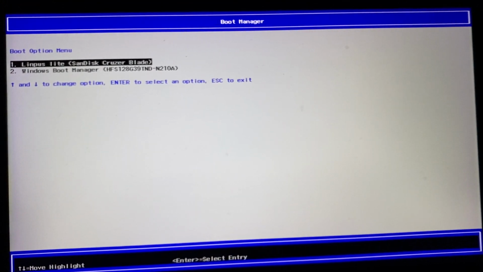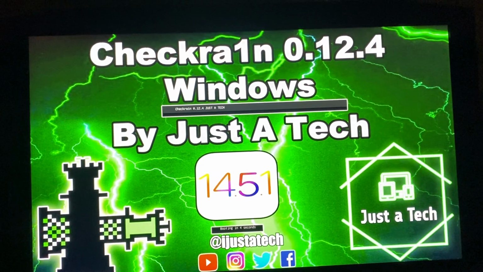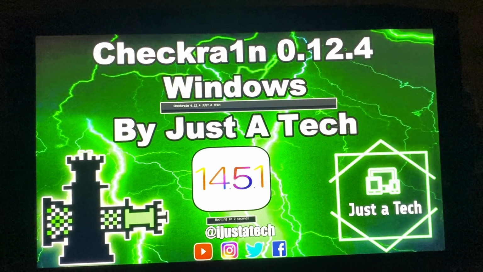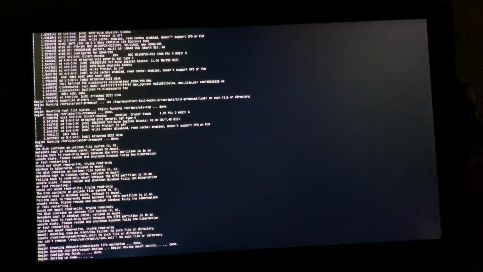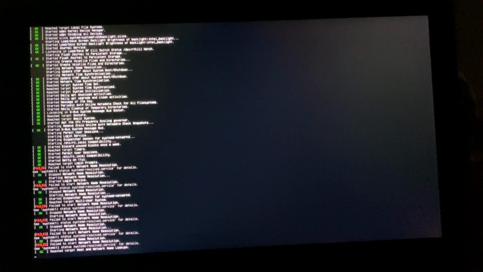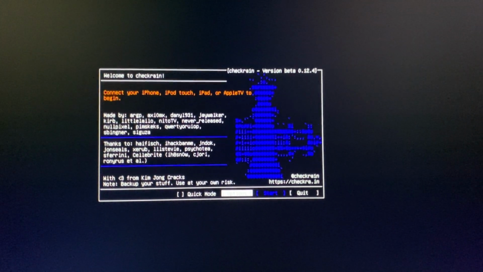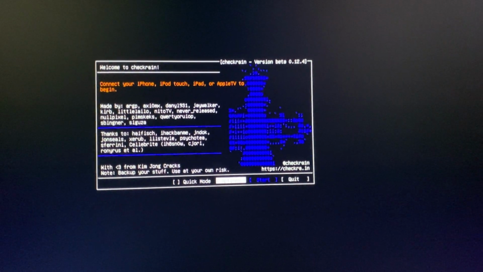I am in the boot menu. Now I will select Sandisk, Checkra1n 0.12.4 Windows. Wait till it boots up. It has booted. Now we have to connect our phone.